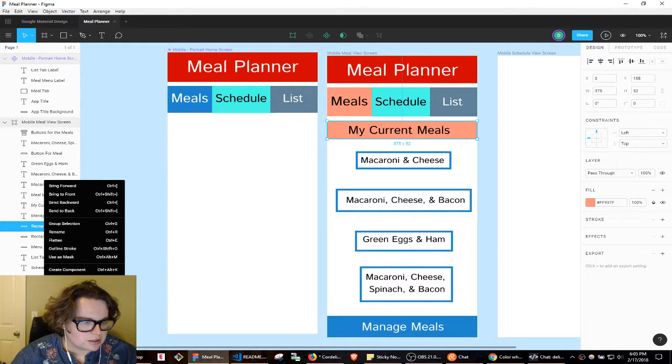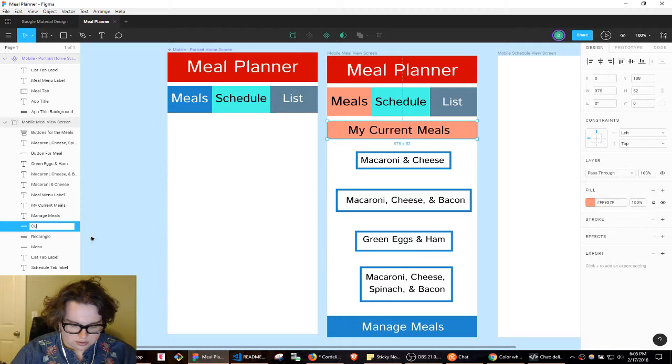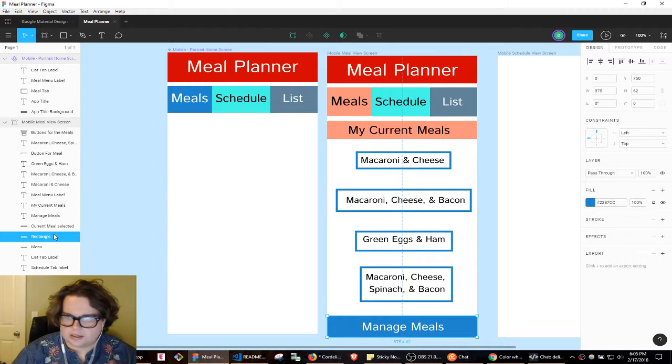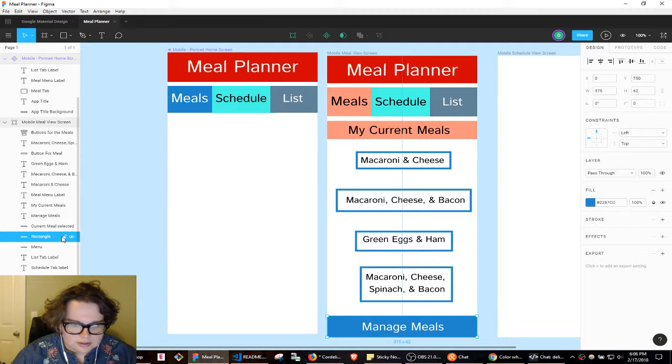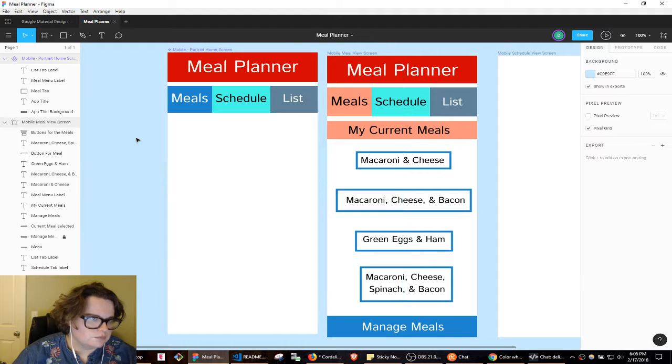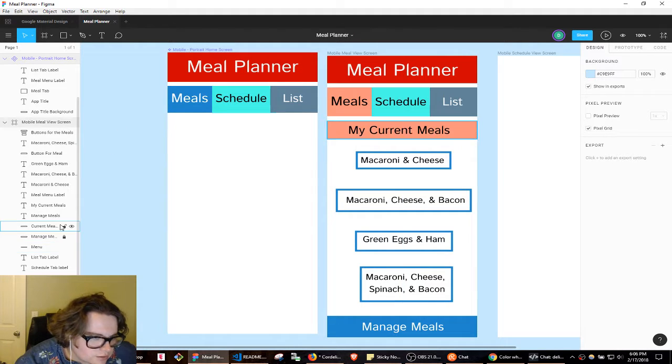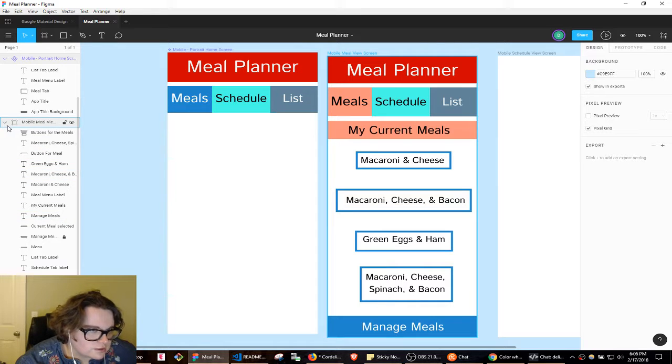This rectangle is current meal selected. So where is this rectangle? Oh, wait, where is it? Ah, okay. Clickable, manage meals. Meals button. Okay, awesome. I think we're good. I mean, that's a lot of frames.